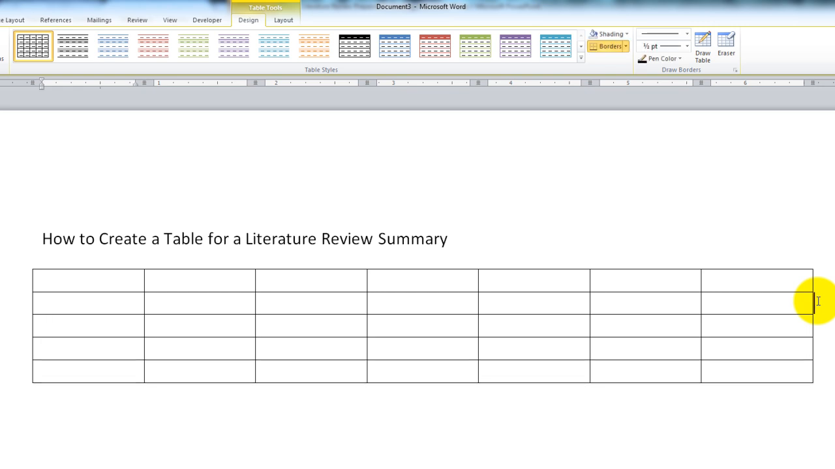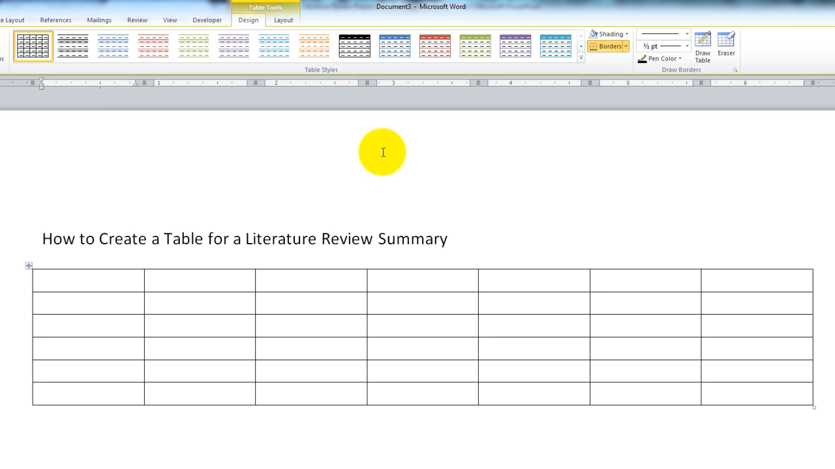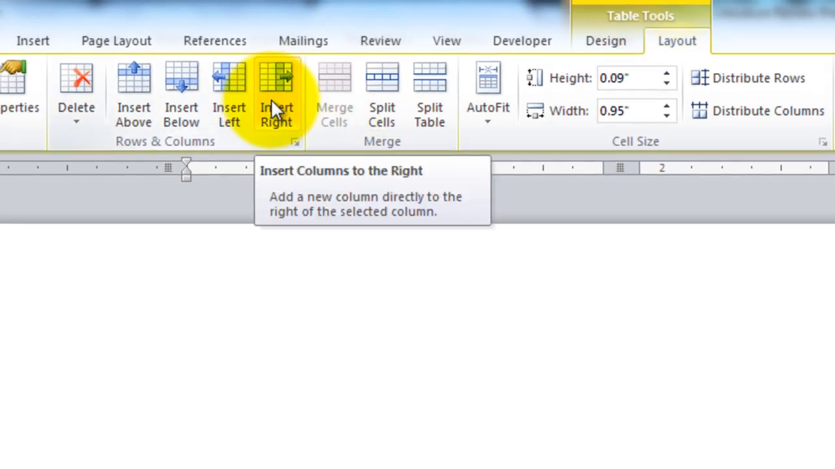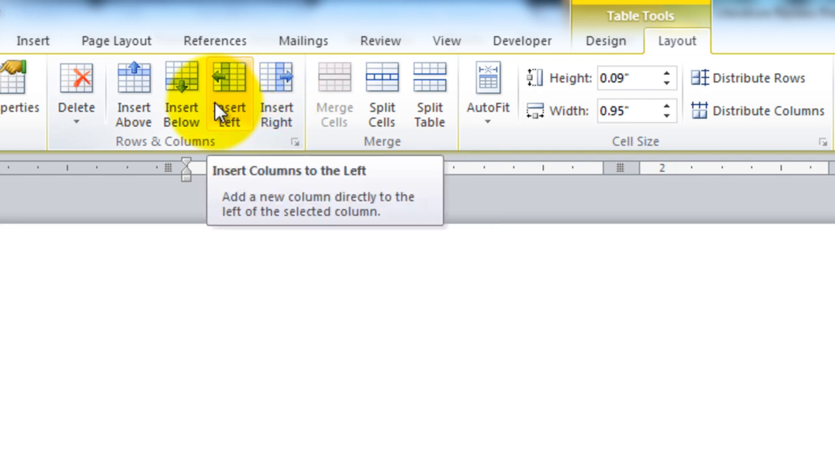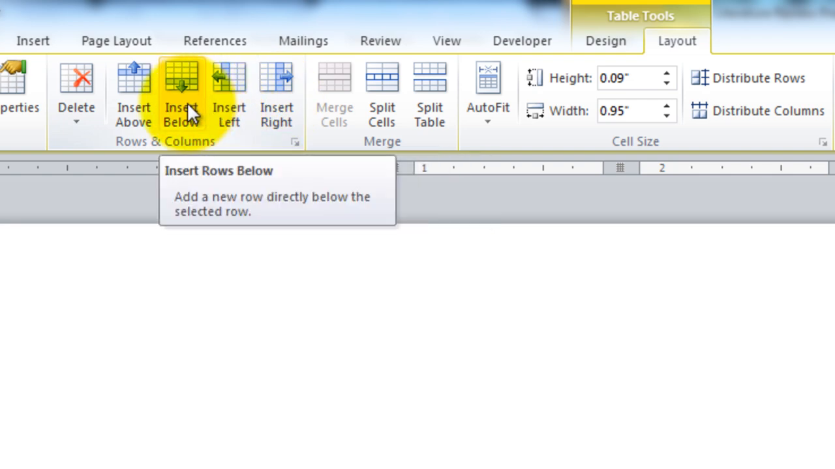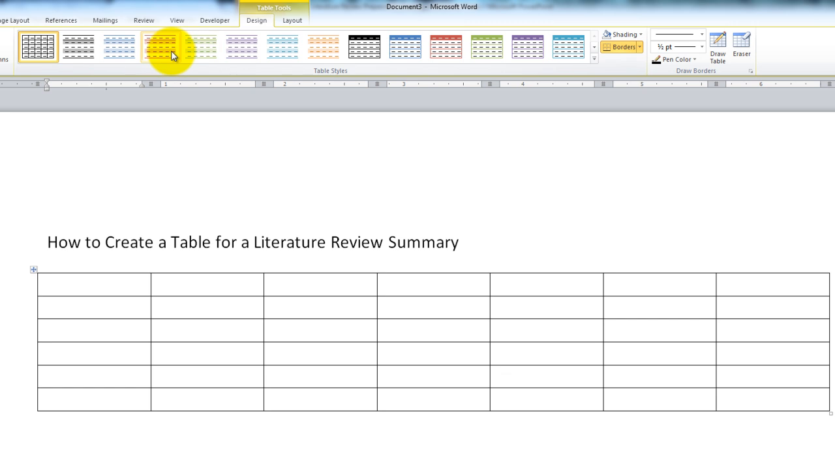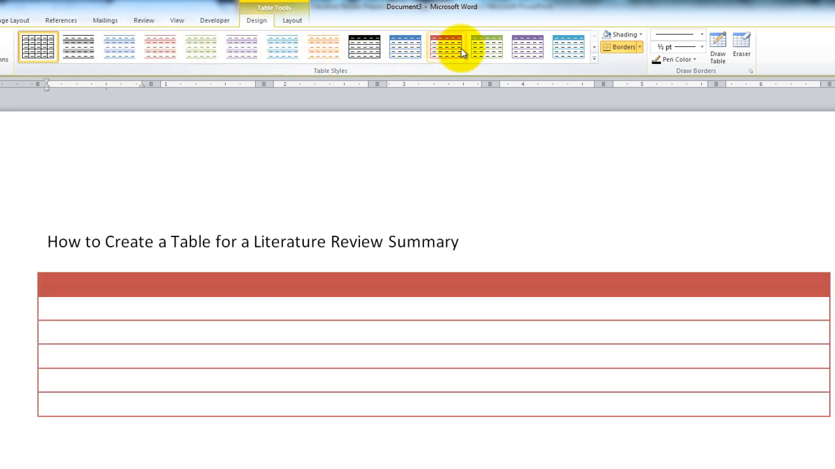You can add more rows. If you want to add more columns, you simply go to the Layout tab up here. You can insert a column to the left or right. And you can also add rows either above or below where you are using these buttons here. Underneath Design, you can also choose various preset designs.